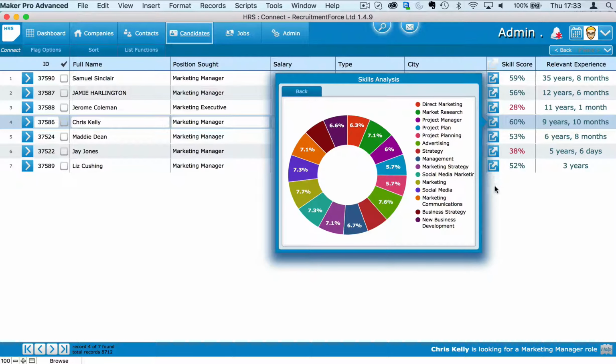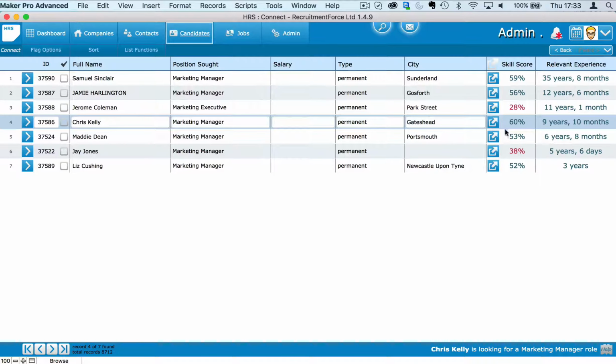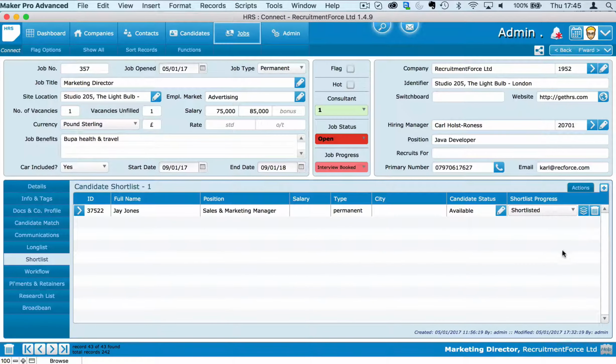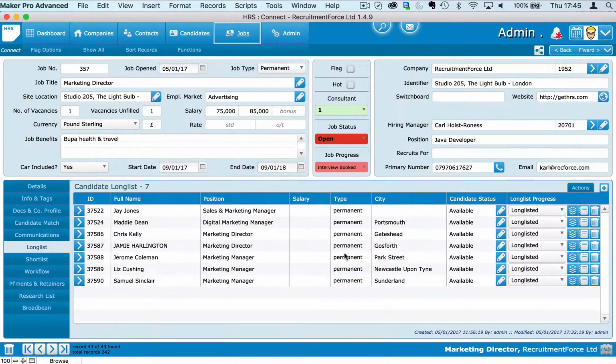So if we now go back to the job, you can see all those candidates are there, and all we now need to do is either add them to a shortlist or long list by clicking on the option at the right hand side here to shortlist the candidates or long list them. So let's do a couple of these, and you'll see that we can put them straight into the shortlist.